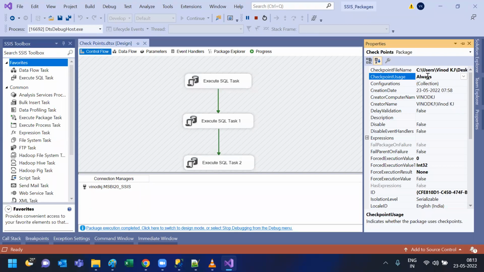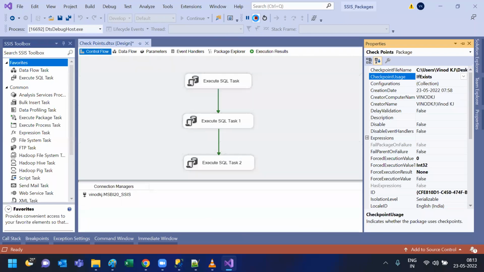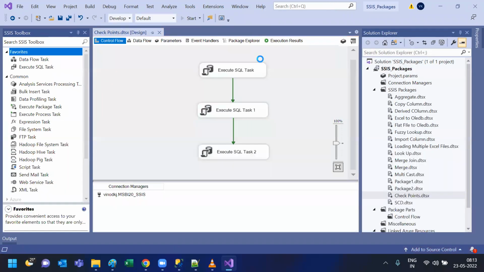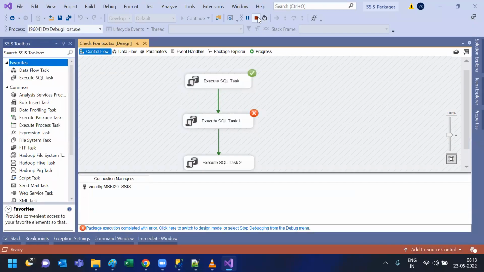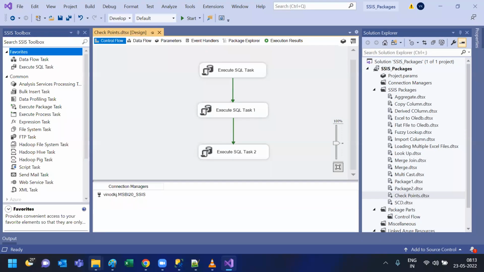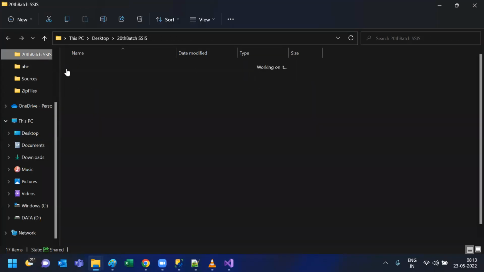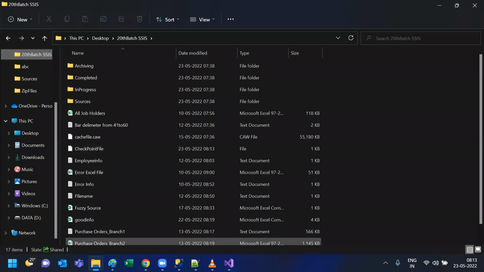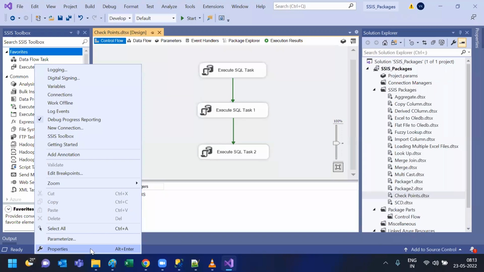So when you choose Always, what will happen? It will always expect a checkpoint file. Will the checkpoint file always exist? No, right? So if it does not exist, it will throw an error in the package. If it exists, then it works fine. I'll show you. Let me select If exists. Now the checkpoint file will be there because it failed, right?